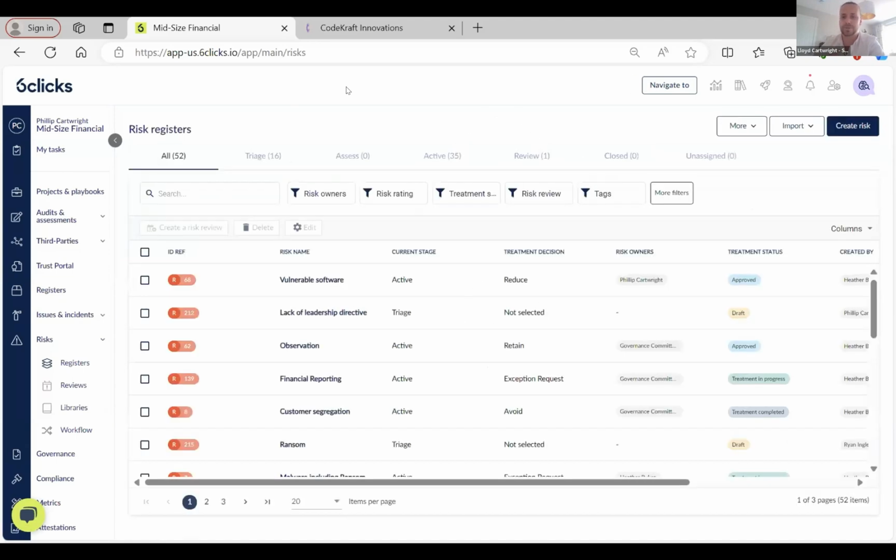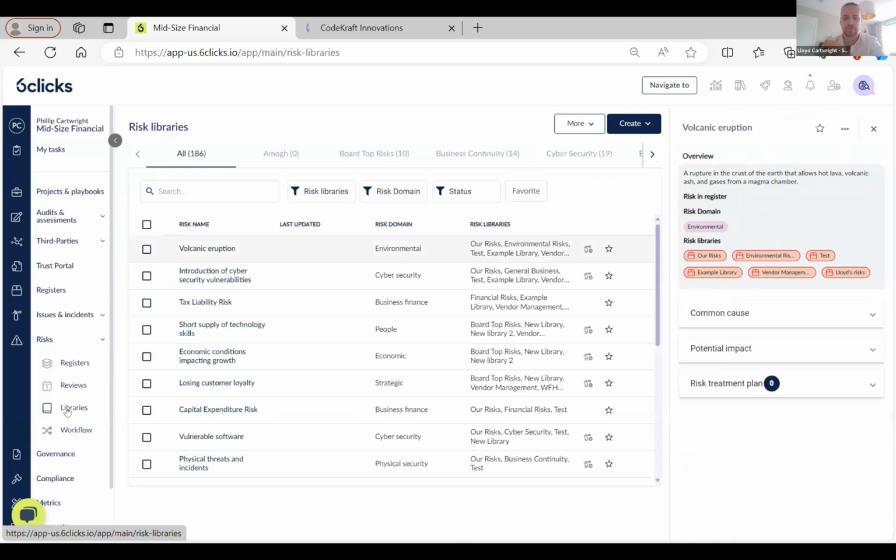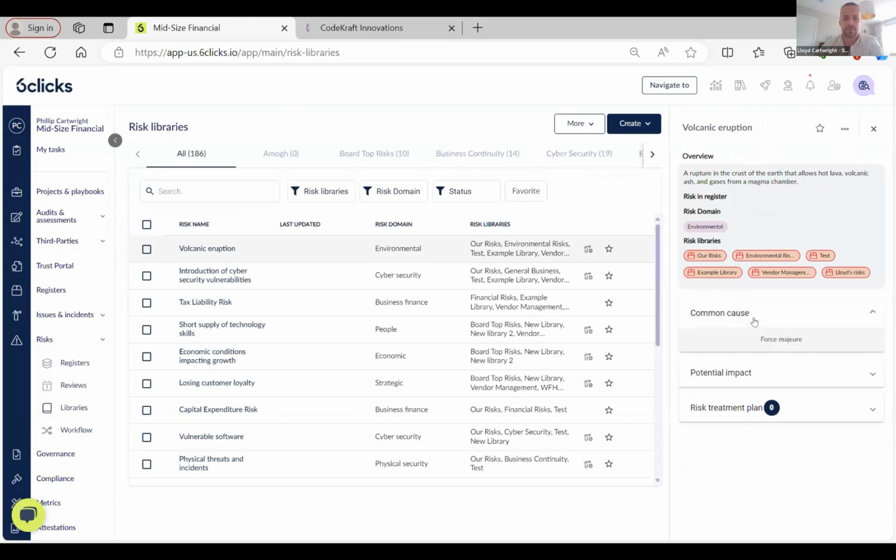We have import templates for everything from risk assessments and treatment plans, and we also offer out-of-the-box risk libraries, which are templated risks that come with overview information, risk domains, common causes, and potential impacts. As well, you can template out all of your treatments for those. So when you're talking about horizon scanning and things like that, you can absolutely template those things out before your expansion into wider technologies and things of that nature.